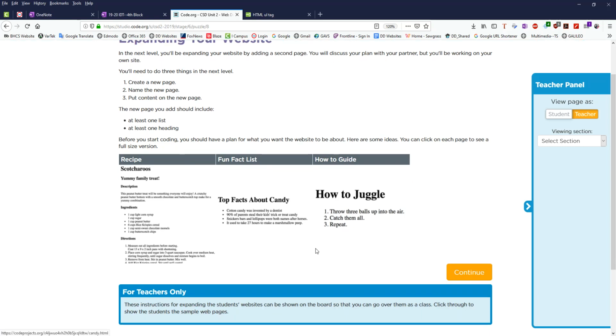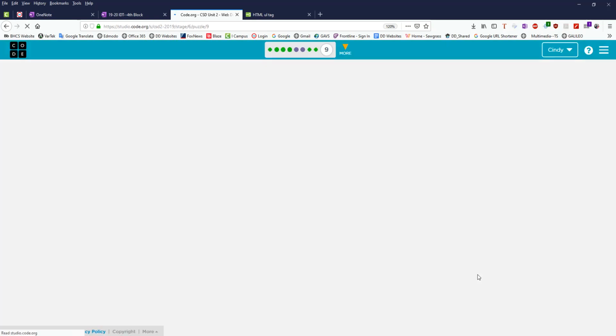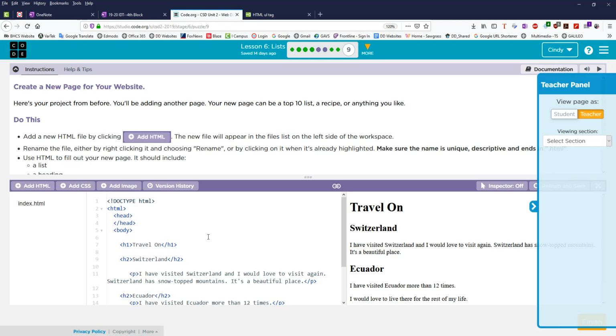So you want to make sure you do have a plan. I'm not going to have you write this out, but I do need for you to make sure that you do come up with something. So this is an example. You can do a recipe. This is a fun fact about top facts about candy. A how-to guide, how to juggle, your favorite places to visit, however you want to do it. But you need a list. You need at least 1 list and 1 heading. So I'm going to go ahead and click continue. And we're going to complete page 9.